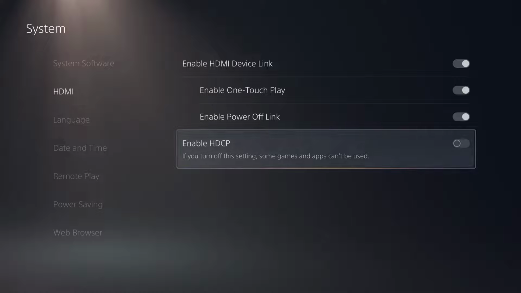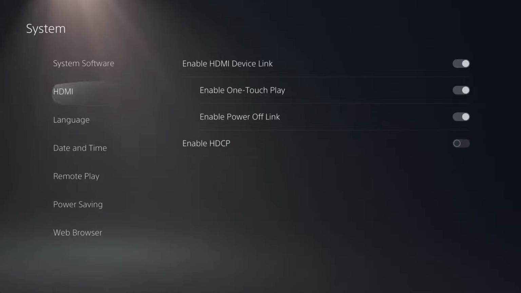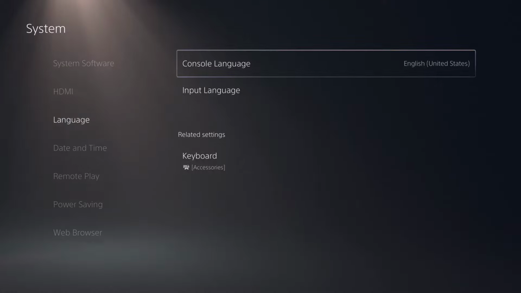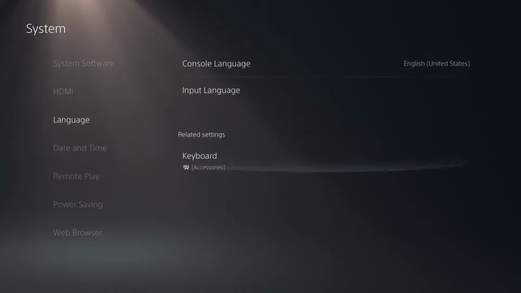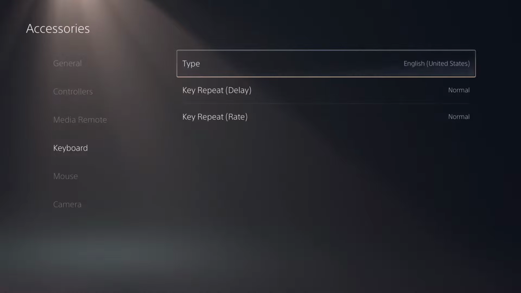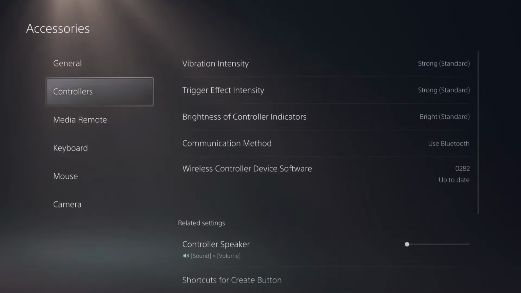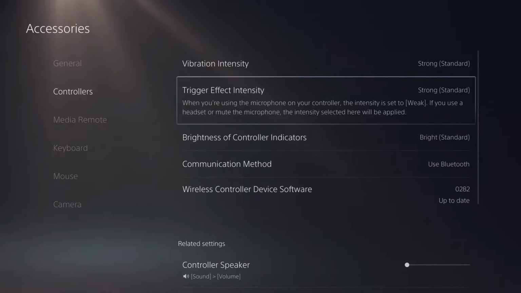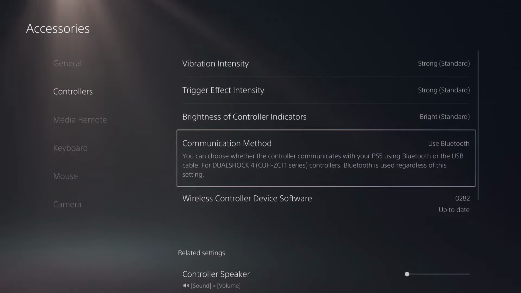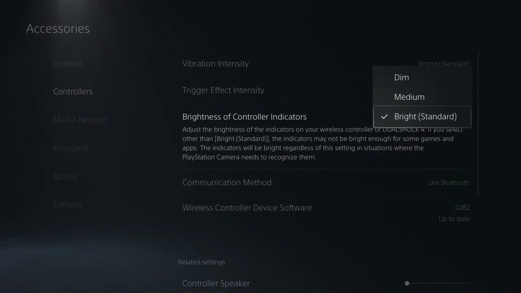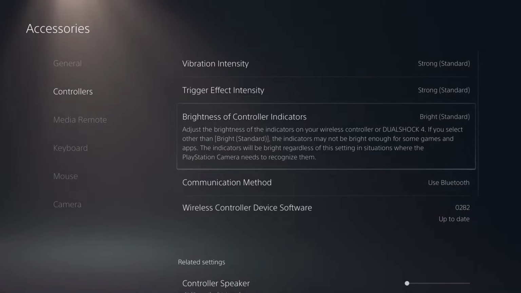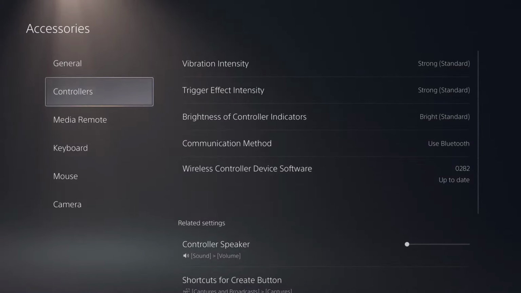So you will have to re-enable this to watch YouTube and stuff. Just remember that one important thing. Of course, language, you can set the language to different things, keyboard settings and stuff. You can go to media remote, set up media remote, controllers, vibration intensity, trigger effect. You can also change the brightness of controller indicators. Now, you can jump into these different settings from different places.